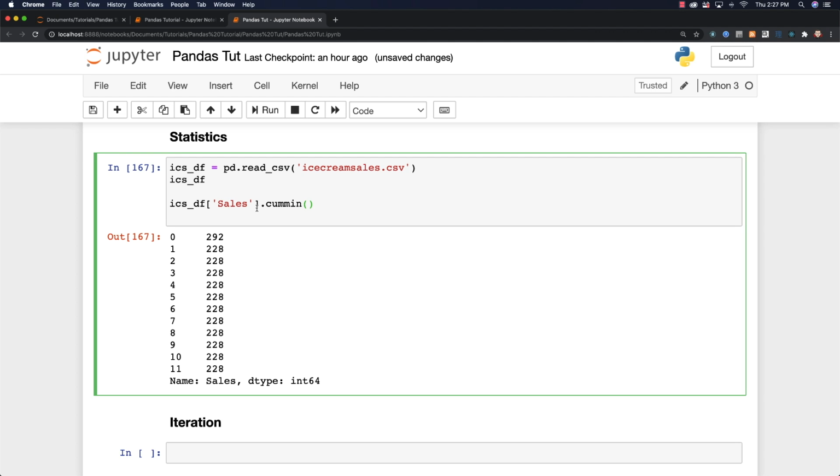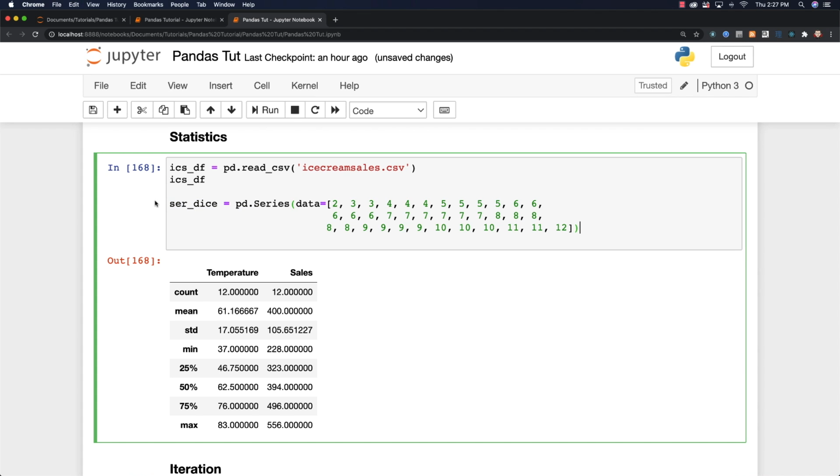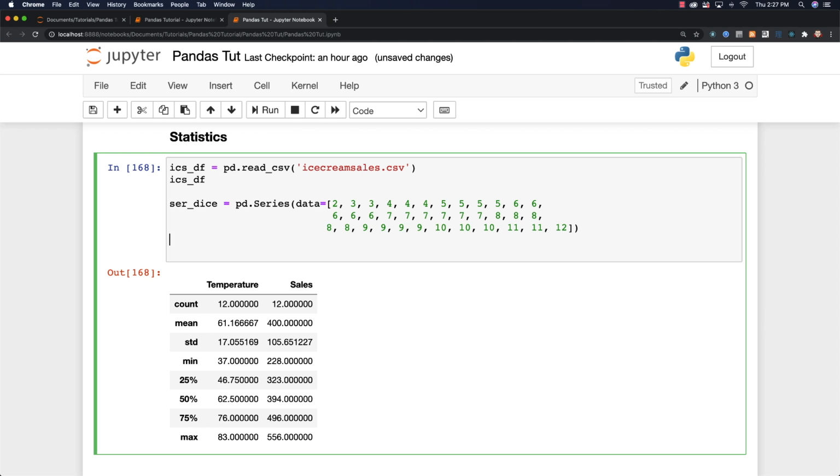Let's say that you would like to get a whole bunch of these things all at once. You can just call describe on all of them and get all that data from both columns. And let's say I want to do some work here with dice now. So here's a series with a whole bunch of different dice results. What I can do with this is I can say that I want to get the value counts for all of these different dice rolls.